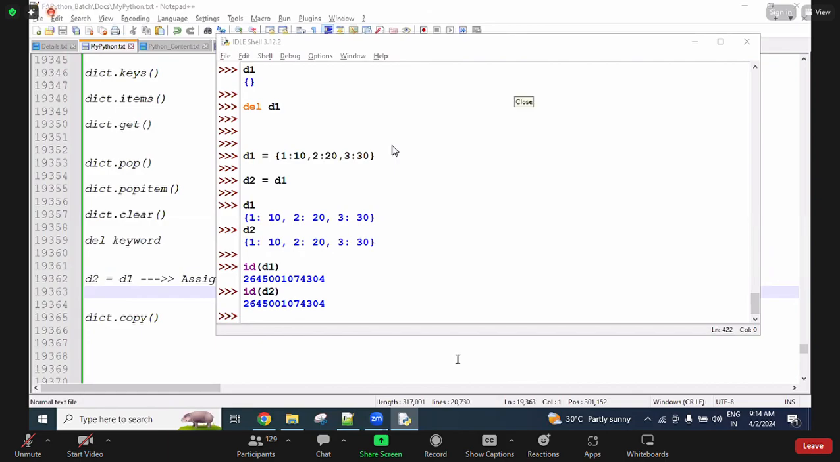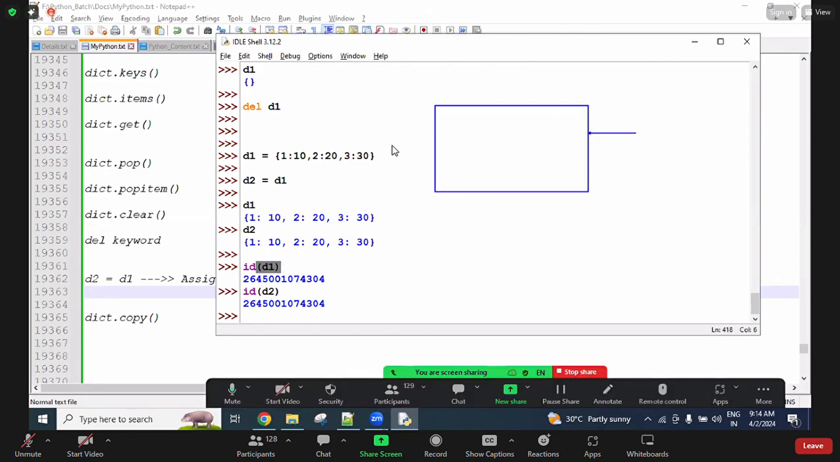Understanding? Yes. Multiple people have given different answers, so focus on this one. Both IDs are the same. See here, it is one memory. This is now referencing D1, and because of this assignment, D2 is also holding the same memory. So the same key values are there in both places.